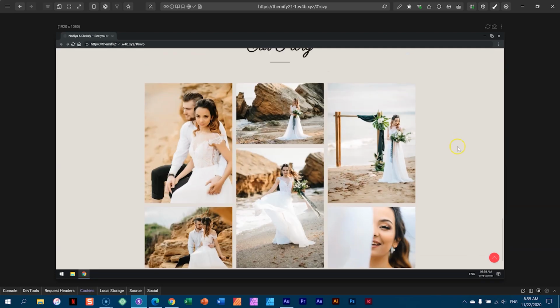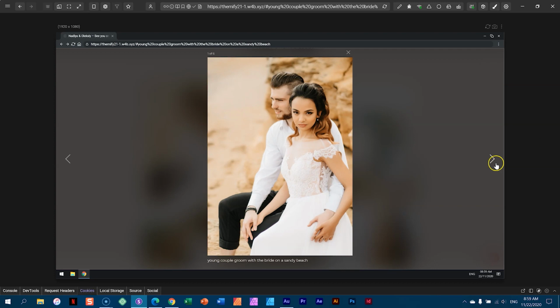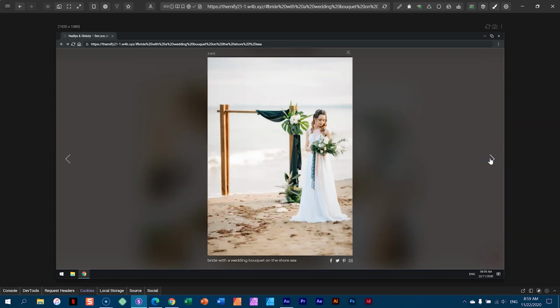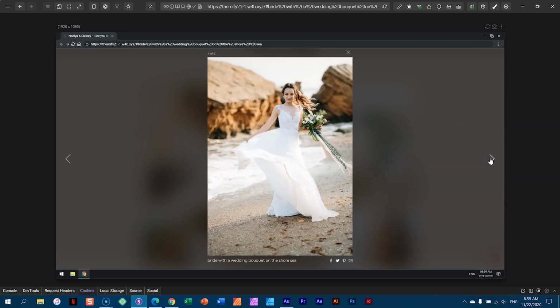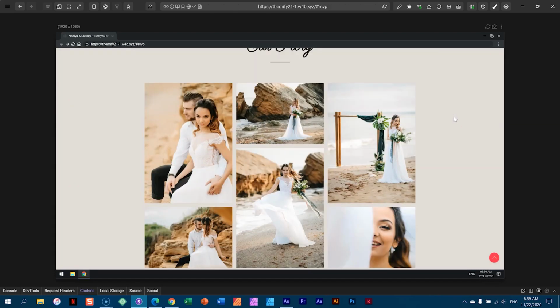And then here is the gallery. Hover over it, click on it, and it opens a lightbox for you and it loads the image. And this is set to the full size of the image. So pretty big resolution that you can get with it. When you're done, you just click back.